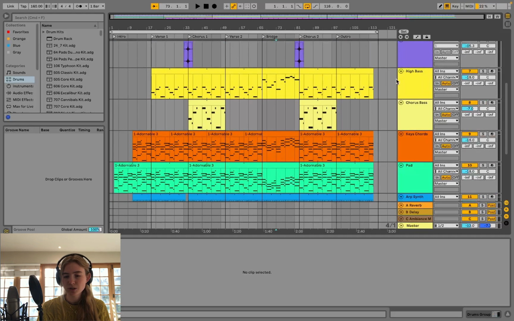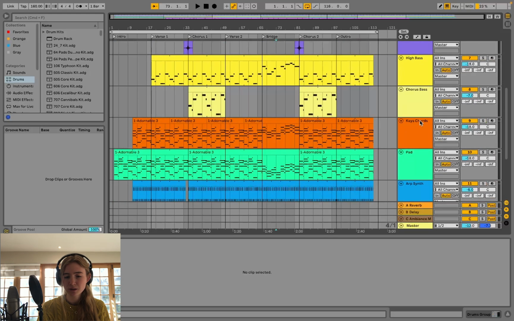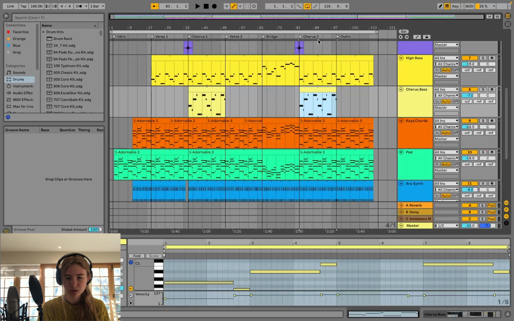Then we've got two bass tracks over here, one just for the chorus. As you can see, it just comes in during our choruses. And then we've got another bass that kind of runs throughout most of the track.